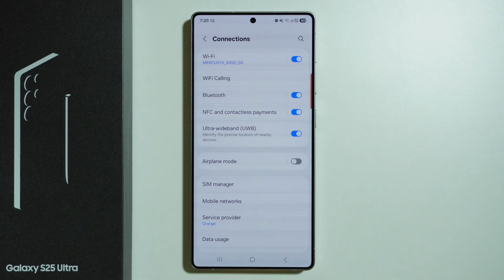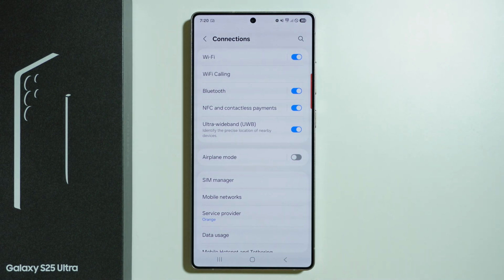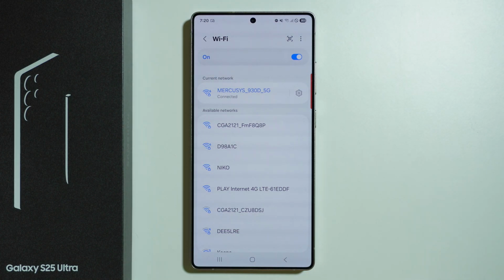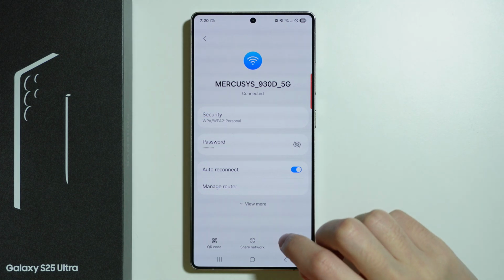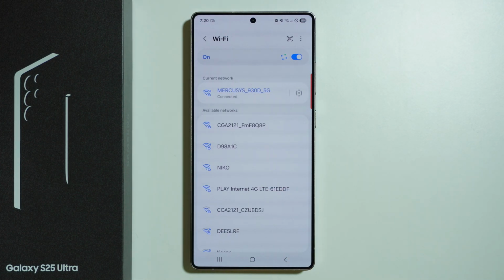If you have issues with Wi-Fi, what you can do is simply turn off and turn on Wi-Fi over here, and try to connect to your Wi-Fi network again. If that doesn't help, we can go to Wi-Fi and open the settings of your Wi-Fi network, forget the network, and try to connect again by entering the password again, by signing in again.